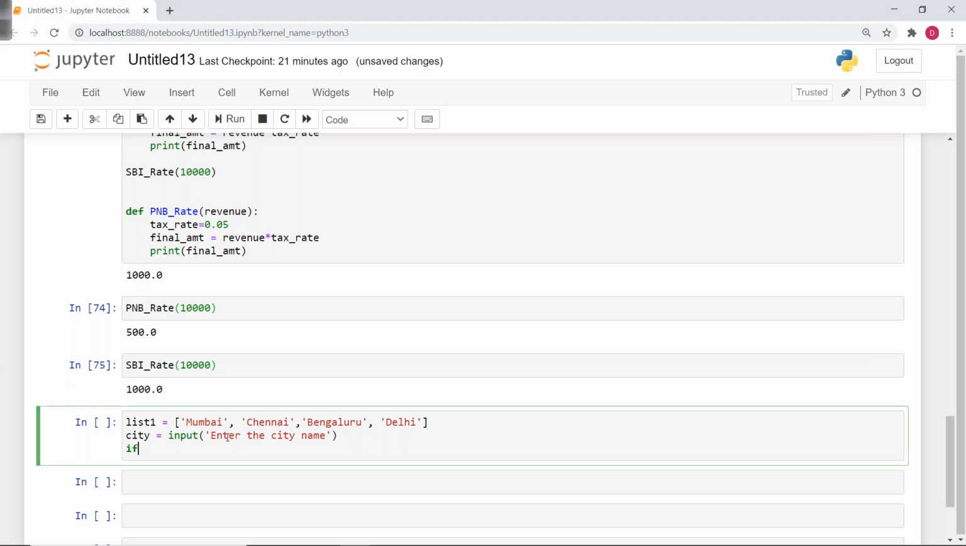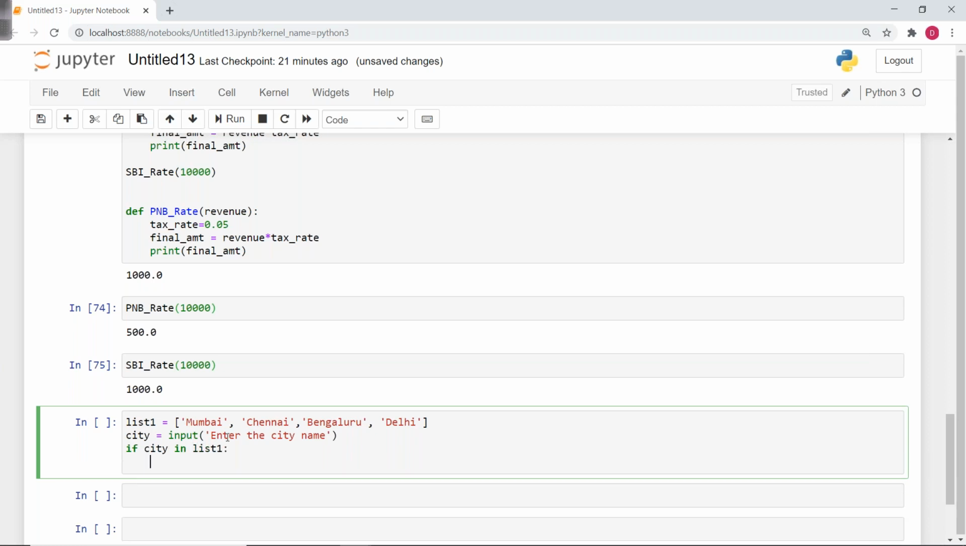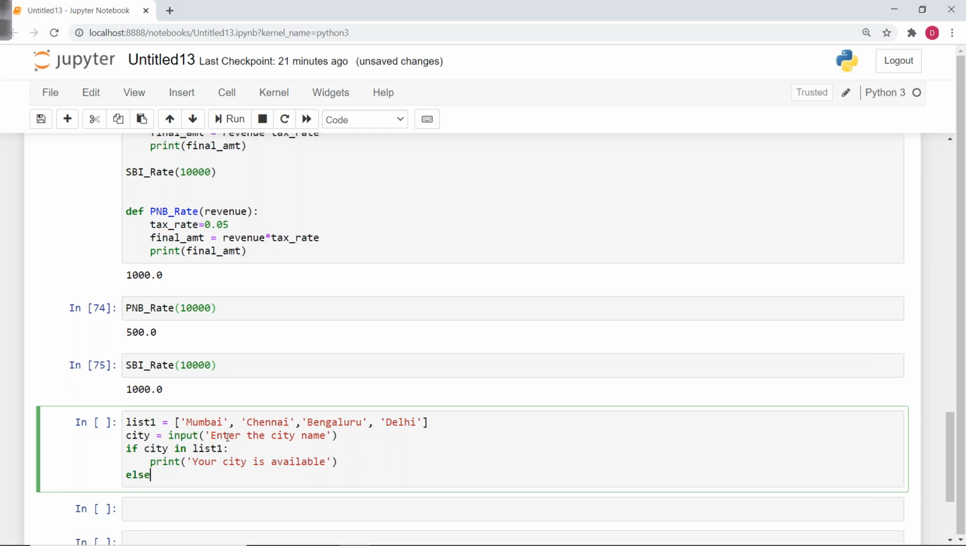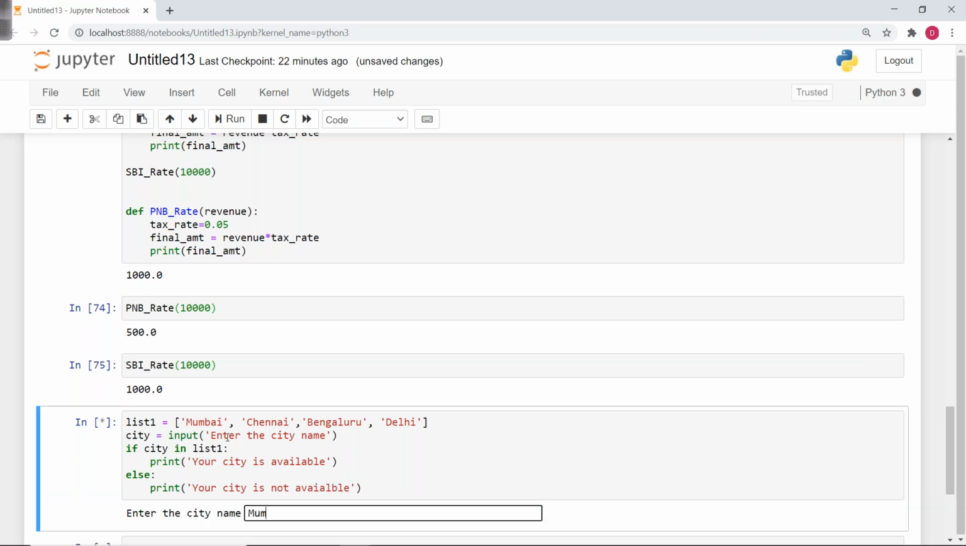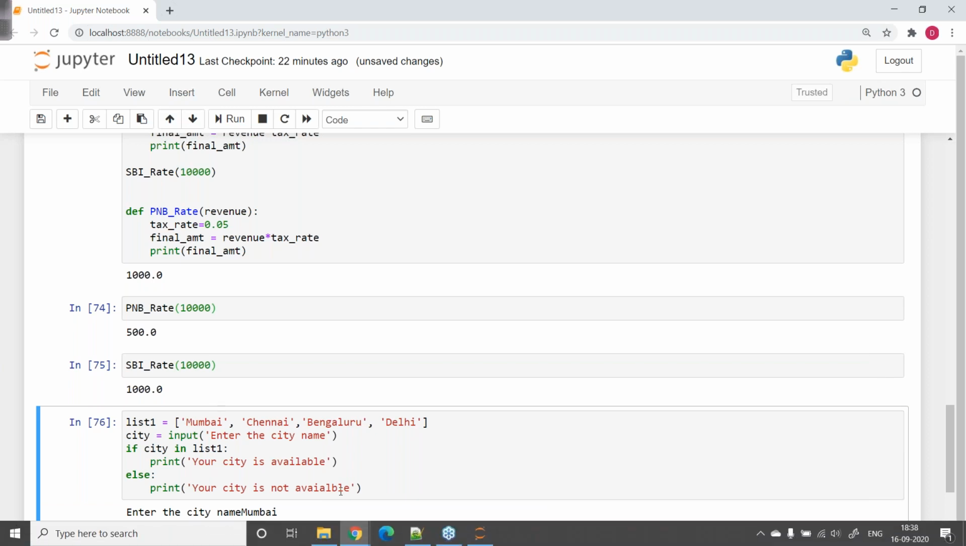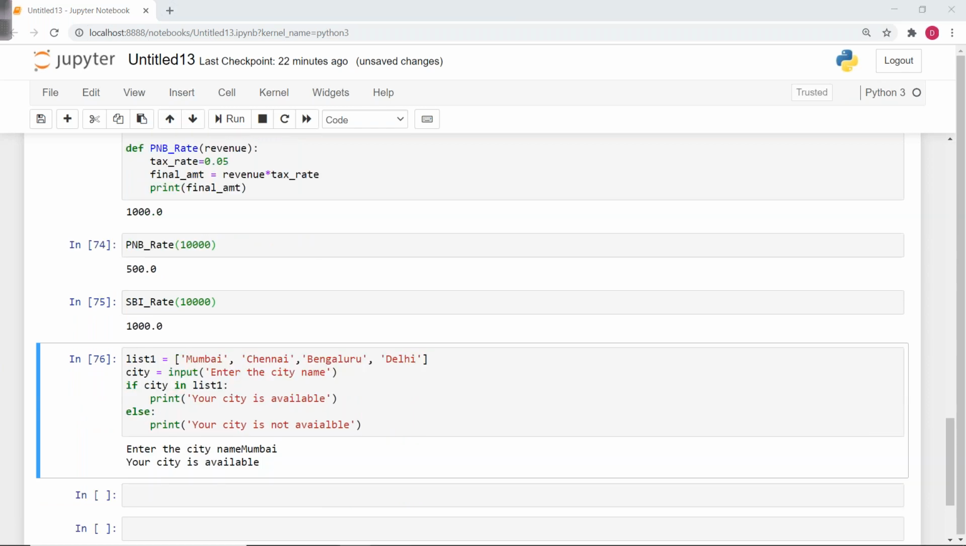Now here I will write if city in list one, print your city is available, else print your city is not available. So now if I am passing Mumbai, you can see it is saying your city is available because it is able to find that.